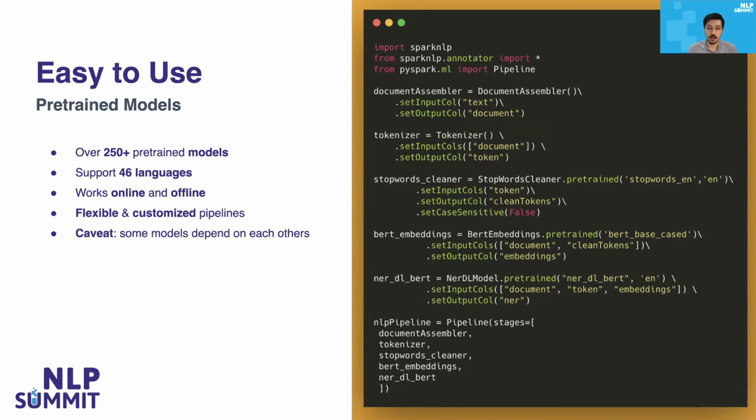In fact, the top 10 NLP libraries in the open source, you can combine all the models they have, they won't reach 250 pre-trained models. We support over 46 languages, same as pre-trained pipelines. They can be used offline and online, so you don't always need internet, you can just download it manually and load it in offline mode. They're flexible and customized, so you can just stack them.